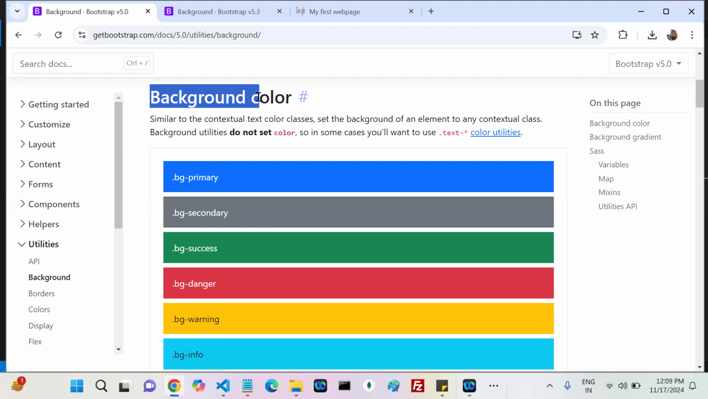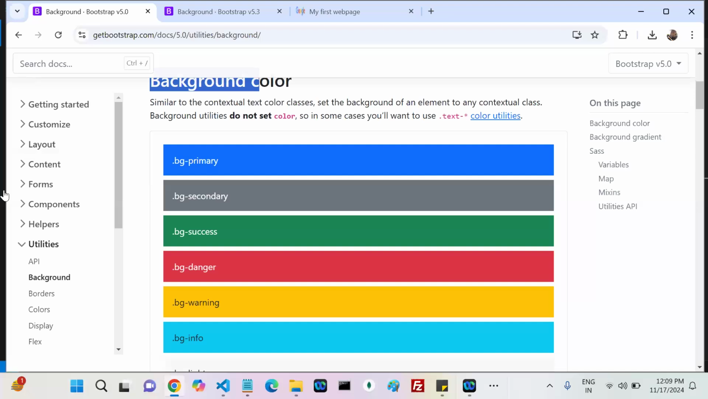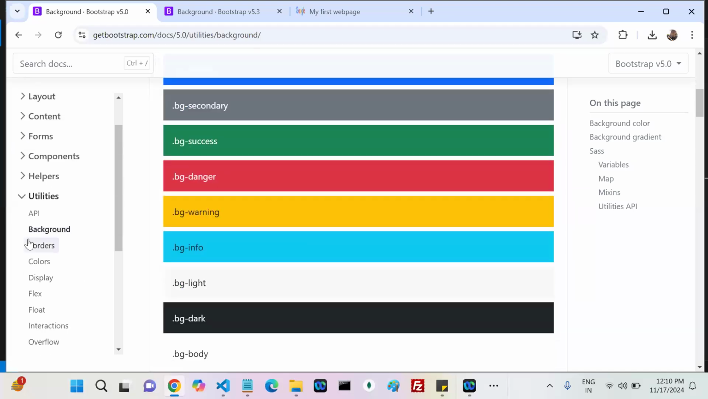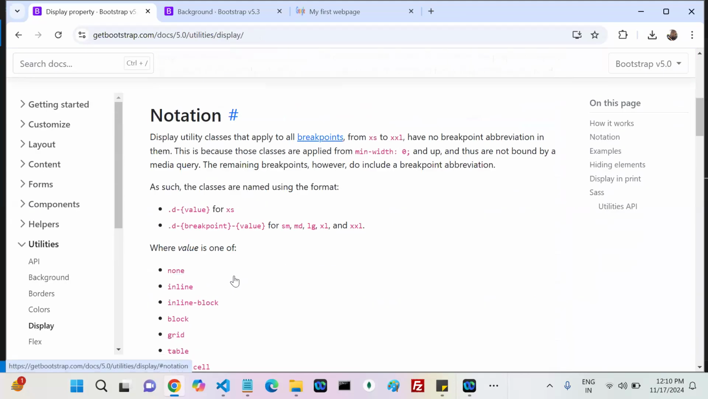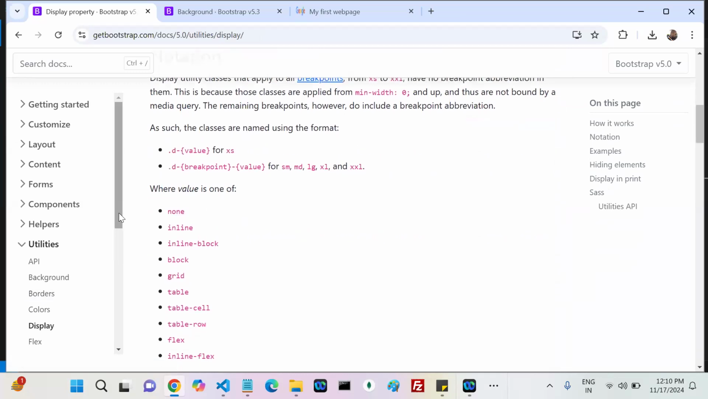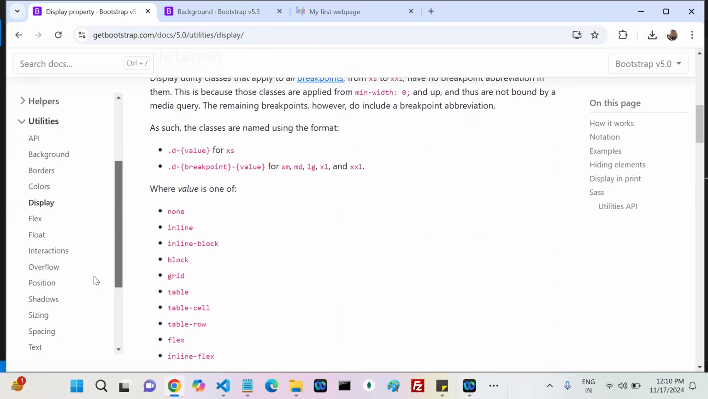Got my point? If you don't know what features Bootstrap also provided, then what are we going to search in Google? That's the reason, no need to remember the classes, but you should remember what features they provided. Here the background colors feature is provided. Borders they provided, colors, display. These all are classes only. Based on your requirement, whichever class is suitable for you, you can use it.